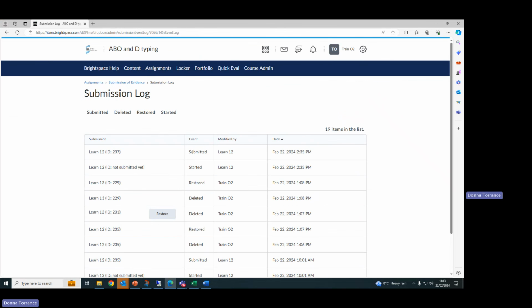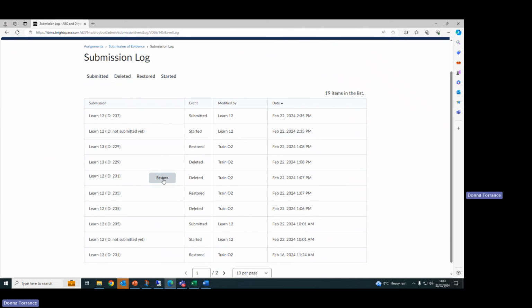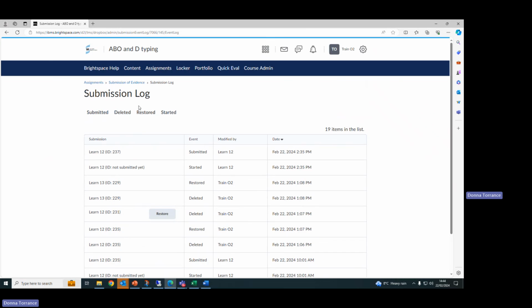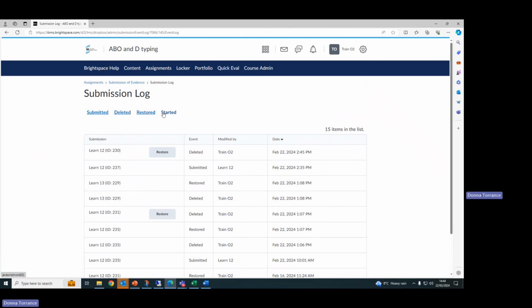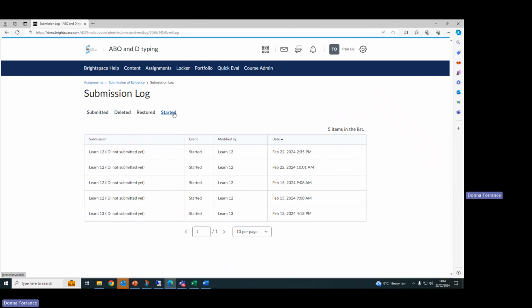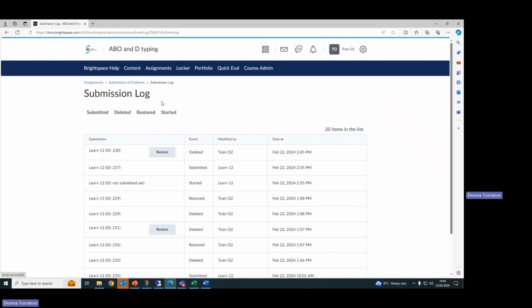The submission log will give you information. So you can see this was one for Learner 12 that was deleted, and you can restore it, and it gives you all of the dates. So it's kind of easy to see what's happened. If you press on each of these, it will show you whichever one you're clicking on, and if you unclick them, it will show you everything. So you can see here, this is the one that we deleted. It was submission 230. And if we wanted to, we could restore it, but we're not going to in this case. You can see that that one was restored.